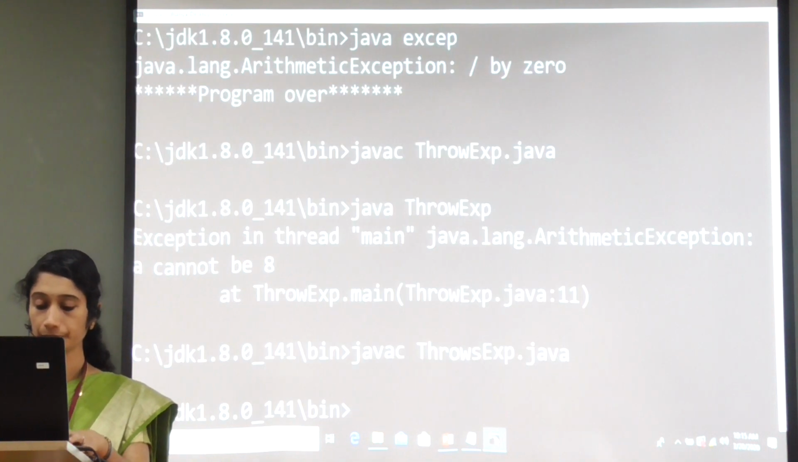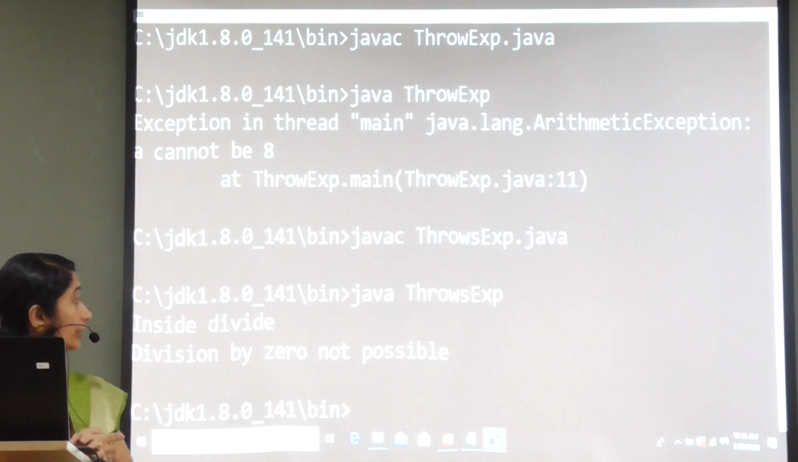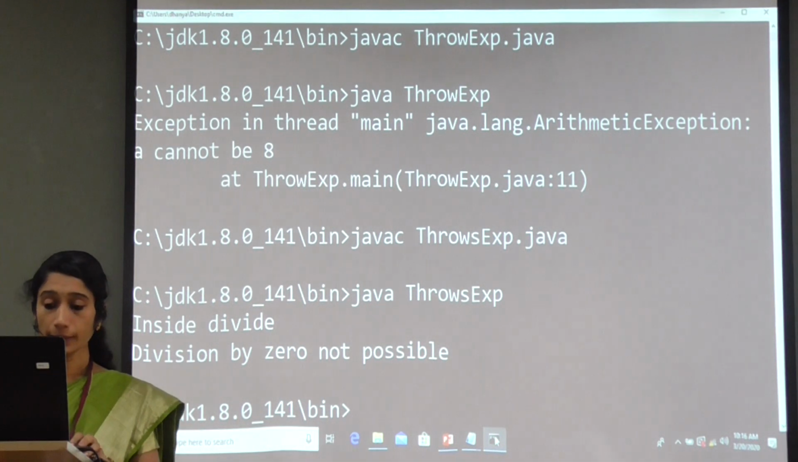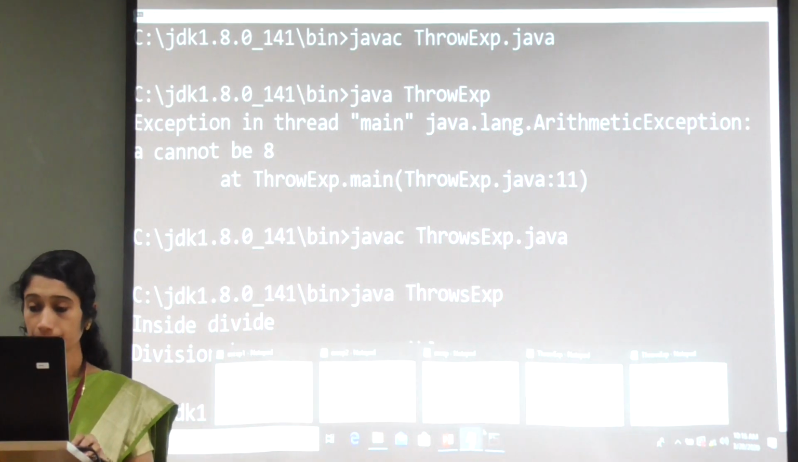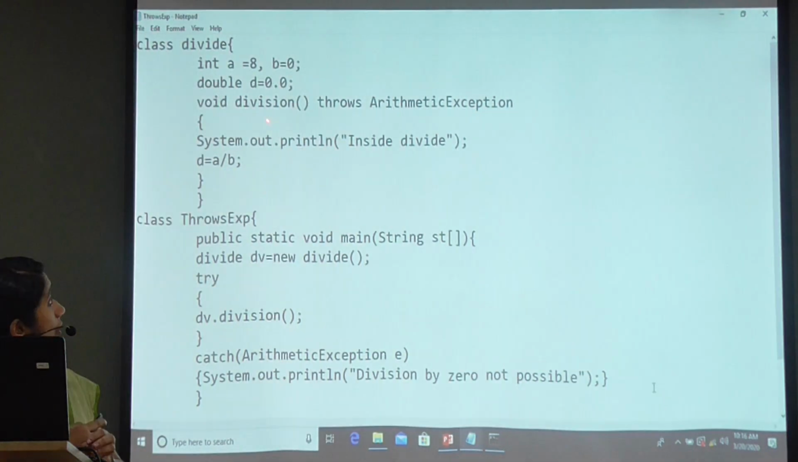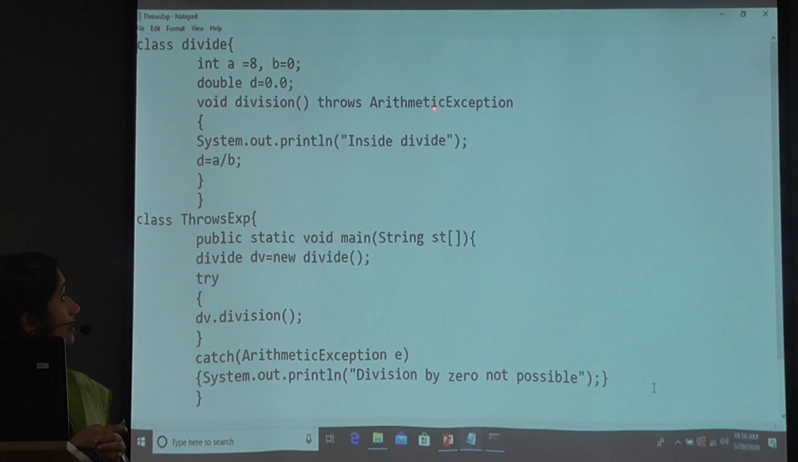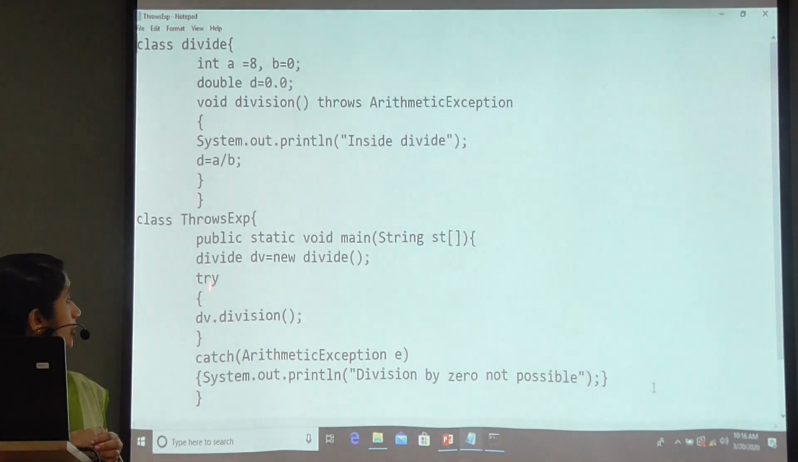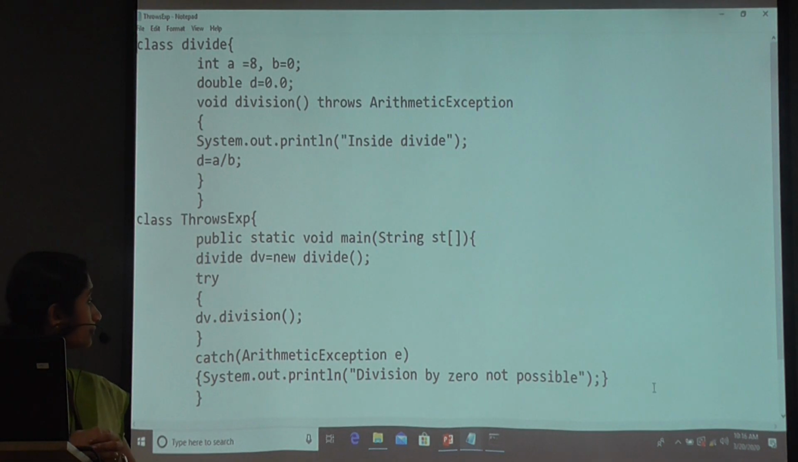Let's compile it. Okay. So here you got that message division by 0, not possible. So in this program, I have included that throws in the signature of the method division. Throws arithmetic exception, because you don't know where exactly that statement is, where there is a chance of occurrence of an exception, and the call to that function is included within a try block.